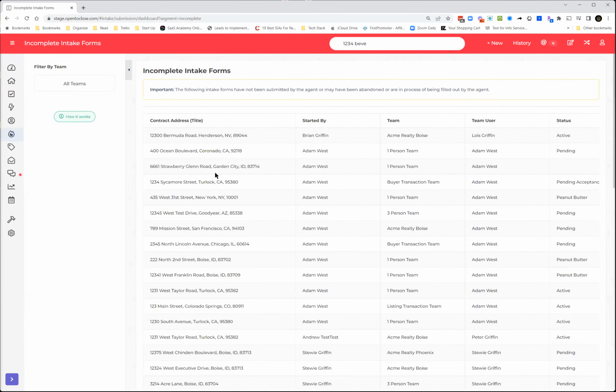So hopefully you don't have this many. Obviously it's a demo account, so we mess around with it all the time, but you should have like one in here from an agent. And then you can tell that agent, hey, can you go back and look at that intake form and see if there's any red, or see if you didn't hit submit again, or do something. And hopefully, if for some reason that doesn't work, then you contact support and support will try to take a look at it.